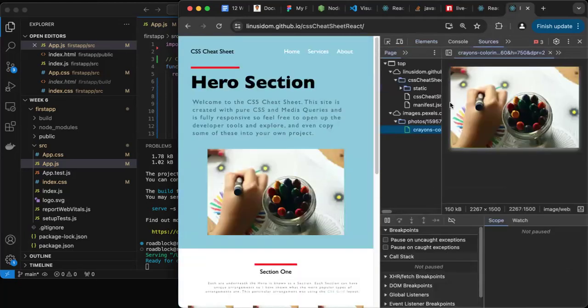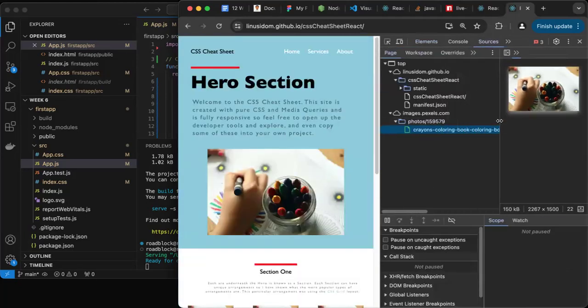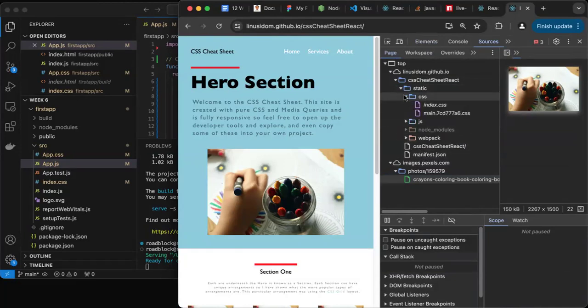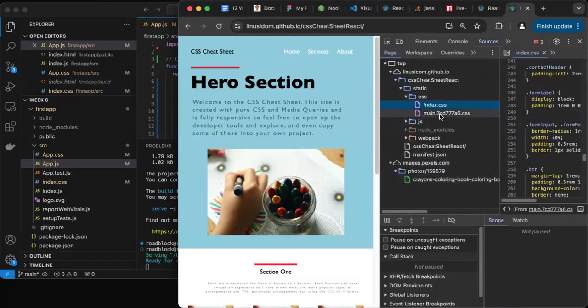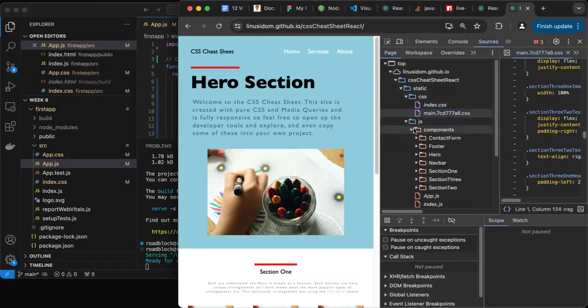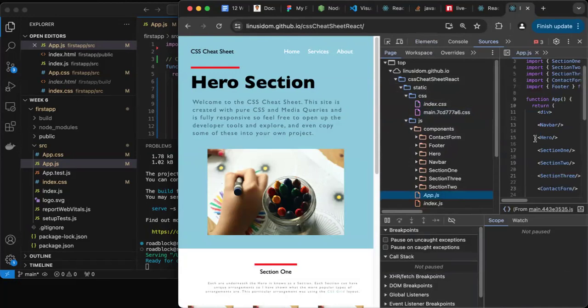The other way to be able to tell is if I come into the sources for both sites, I see, hey, here's my GitHub IO webpage. You can access this globally. And here's the CSS cheat sheet React. Inside here is static. And inside the static, I have my CSS, my JS, and I have all my other files in here. I look at the CSS, I've got the index CSS, and I've got my main CSS. I've got my JS files, and I've got my components, and I've got all the files that basically tell me, oh, this is my site.